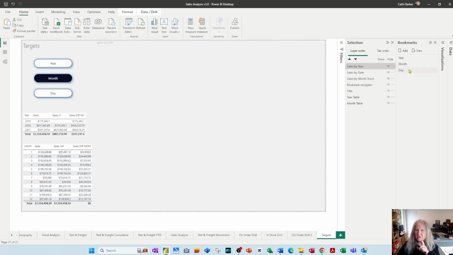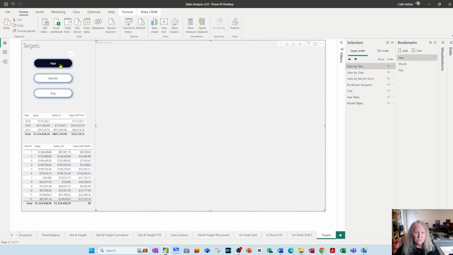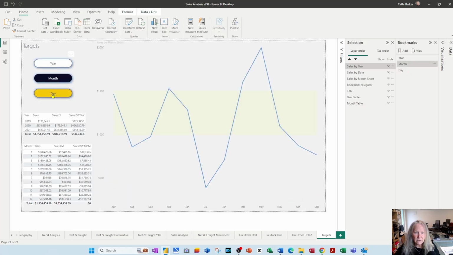Year, month, day. We now have 3 charts swapping themselves out. Each view is a bookmark, and the bookmark remembers what's shown and what's hidden. So even though we have 3 charts, we hide the month and day and just show the year for the year bookmark. We hide the year and the day and just show the month for the month bookmark. And we hide the year and the month and just show the day for the day bookmark. These buttons should work if I control click, control click, control click.